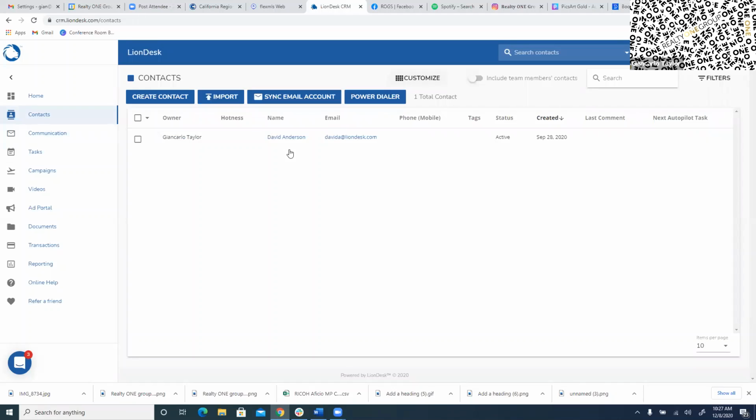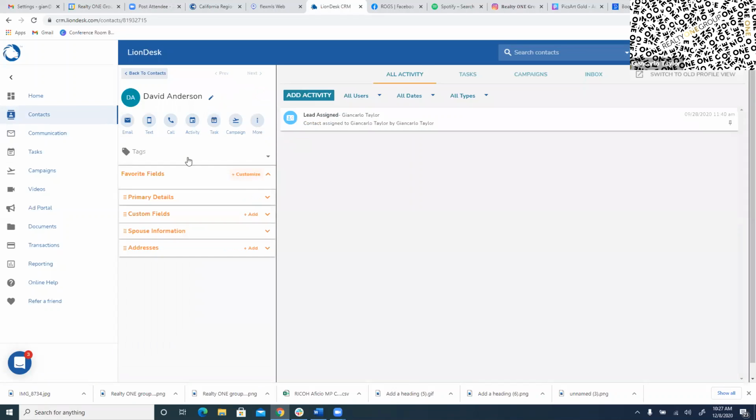As you see here, I have a contact already. This is actually David Anderson, the owner, creator of Lion Desk. So this is a good time to take a look at what the contact actually looks like. Here we can see a brief overview of email, text, call activity, tasks, and campaigns. We can see if they have a favorite field, primary details, custom fields, spouse information, addresses.